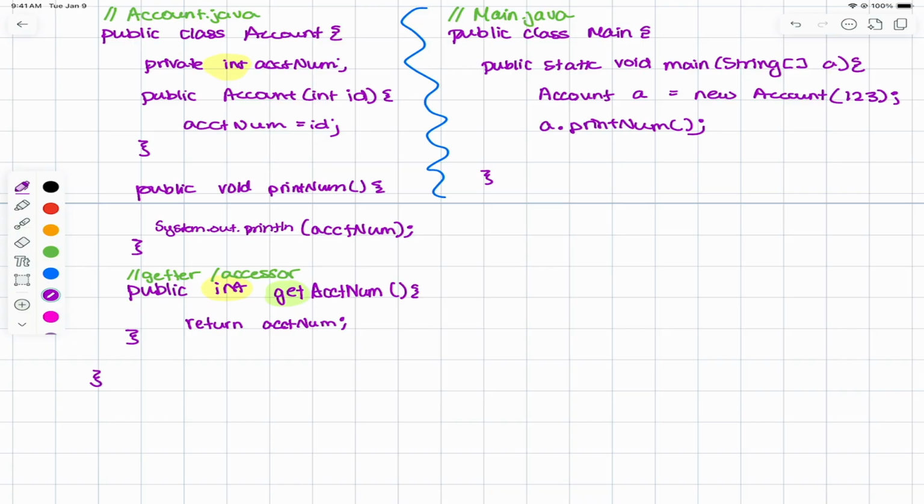And we can now go back over here and do system.out.println. And while we cannot use dot notation to access the variable account number because it is private, we can use dot notation to access the method because the method is public. Just like the method was public for print num, so we were able to do it here. We can now get account num and return back out that integer, store it in a variable, or print it directly to console. Get account num. There we go.